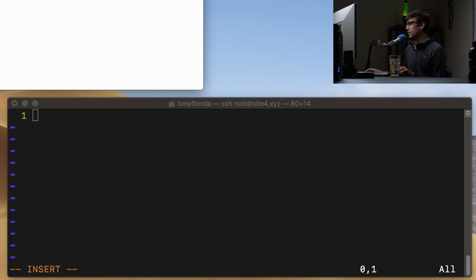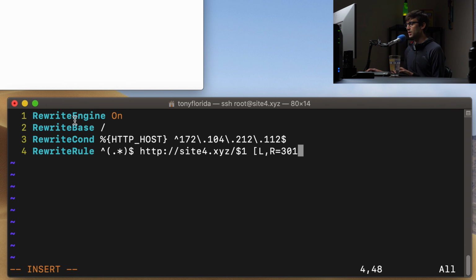And in here we want to add a couple lines of information, and it's going to look something like this. So we're going to turn the rewrite engine on, and the core of this is going to be if we see the condition of the IP address, and it's a little bit of a weird syntax with the escaping slashes here, but if somebody goes to the IP address, similar to Nginx, then we want to rewrite with a permanent 301 redirect to the domain name, which in this case is site4.xyz.